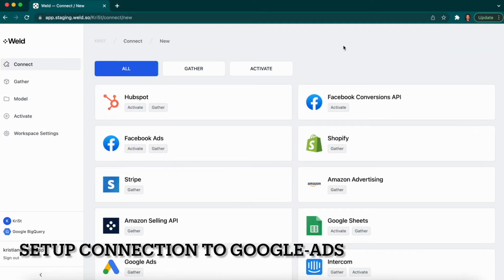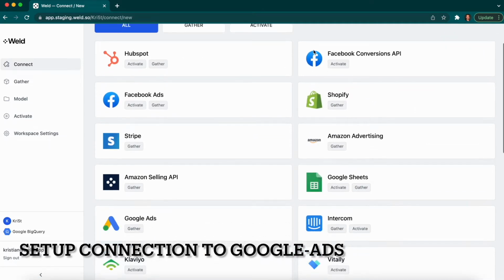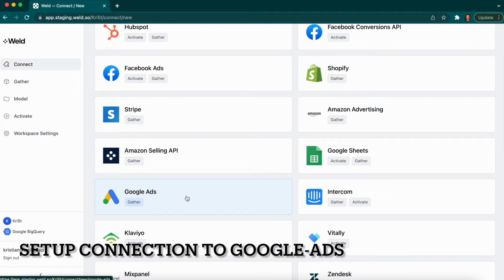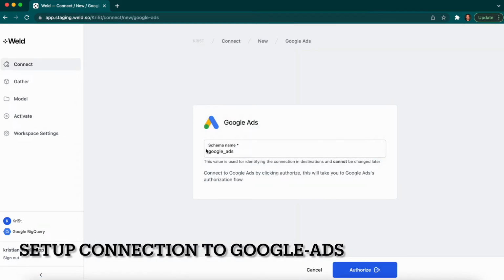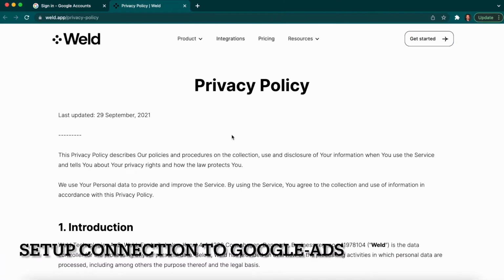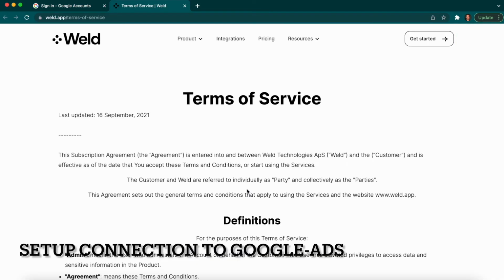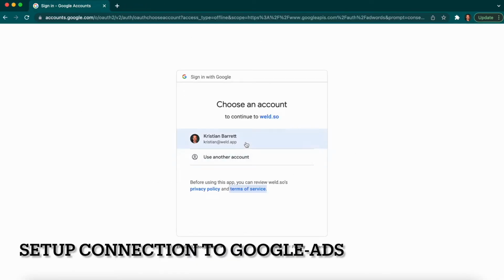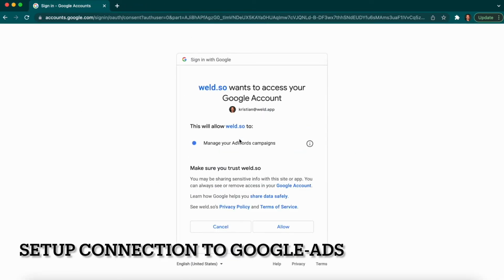So the first thing we want to do is jump in here where we set up connections, and you can see we have Google Ads. I'll select Google Ads, and we can then define whatever name it should be, but Google Ads makes sense here. And we'll press authorize. We then go to the login screen, and you can see that we are continuing as well. You can see the privacy policy here, and you can see the terms of service here as well. And I just want to use this application.